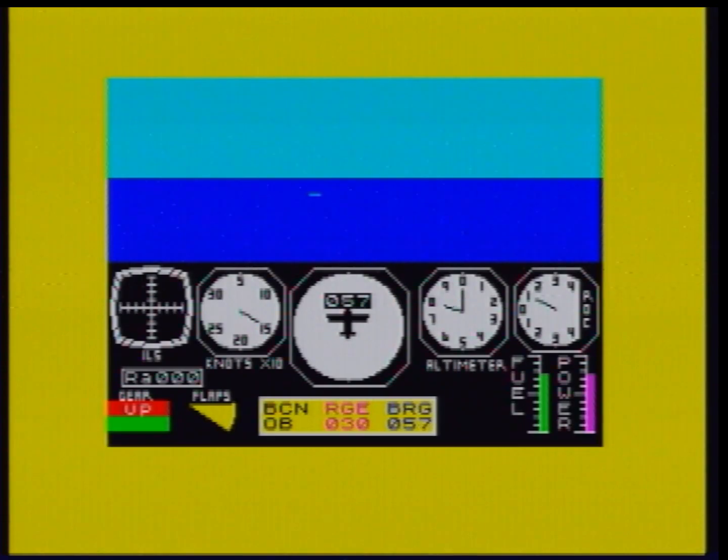Okay, there's not much more in the manual. It's pretty thorough, but unless you're going to try and teach you how to fly a plane, this is probably all you need to know.